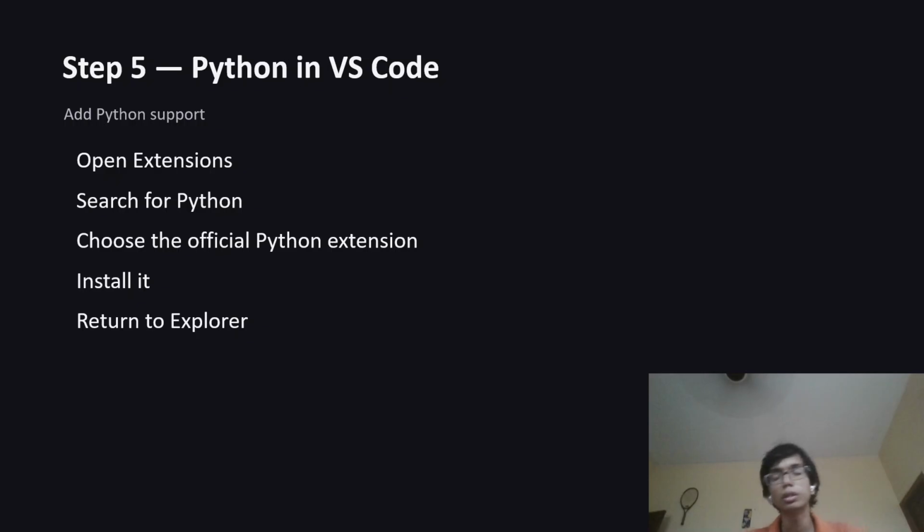Python in VS Code. So how do you do Python in VS Code? We open extensions, search for Python, choose the official Python extension, which is .py, for example. We're going to install it and return to it. So you get it? We are going to open VS Code. There is a tab there known as extensions where you can add extensions or software to your Visual Studio Code running platform. You search for Python there.